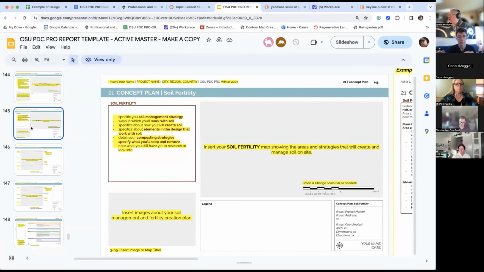So we've gone through water, and then we get to soil fertility, right? So that's a huge piece. And that may be as simple as decompacting an area. I think Michelle was looking at that for her property. So there's different methods you want to look at.